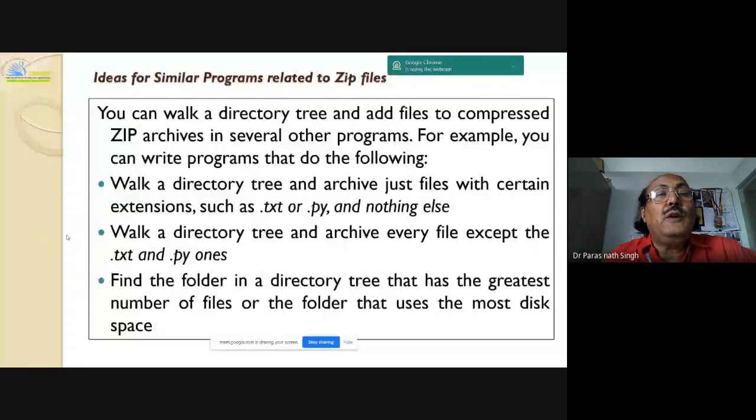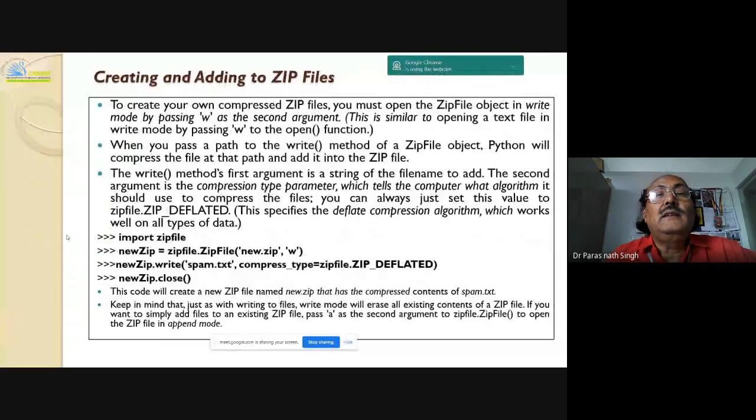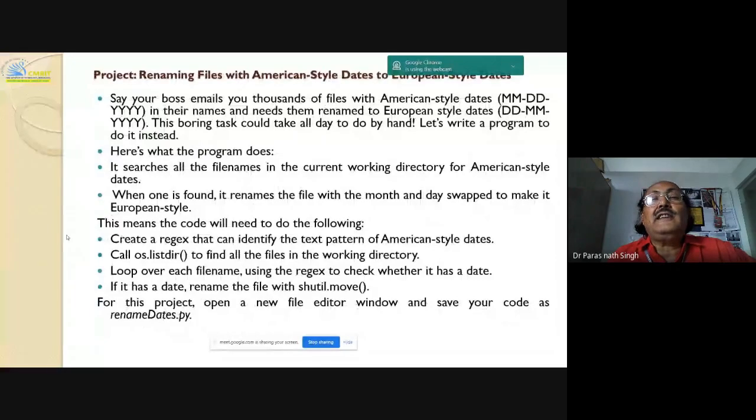And now the project ideas. Two projects are suggested: renaming files with American style dates to European style dates, the file names in the way they are given. Your boss emails you thousands of files with American style dates, MMDDYYYY. So first the month is given. Then they need them renamed to European style dates, DDMMYYYY.